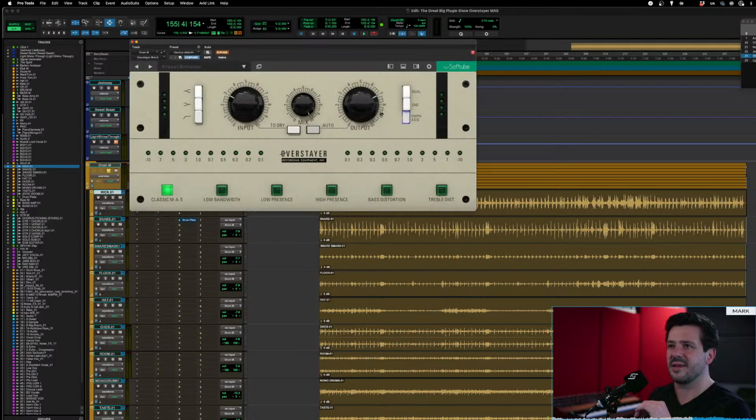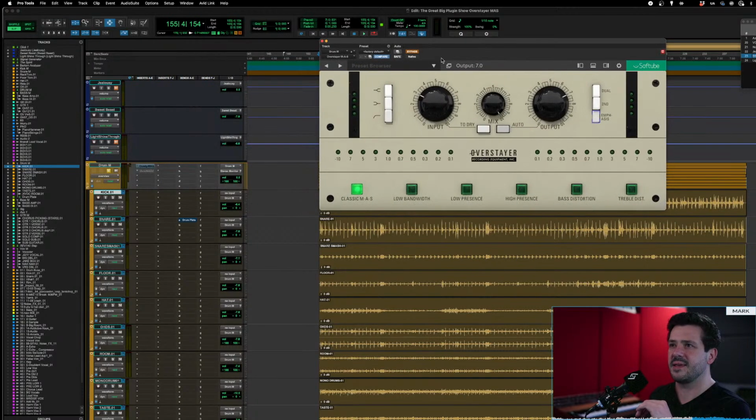All right, so going to take this out of bypass. I'll play a little bit of the dry and then I'll take it out of bypass and we'll listen.